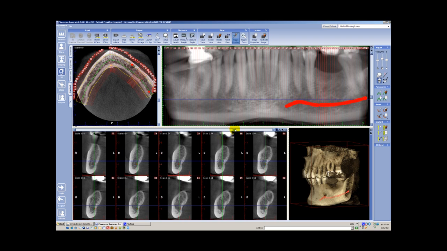Now we can adjust our slider for our cross sectionals to encompass the region that we're looking at and doing the implant placement. And now we have a perfect nerve marking that we can go by in our cross sectionals. And at this point, we can move on to stage 3 of implant planning, measurement, and placing the virtual implant.